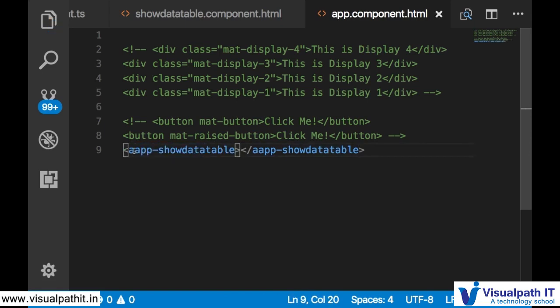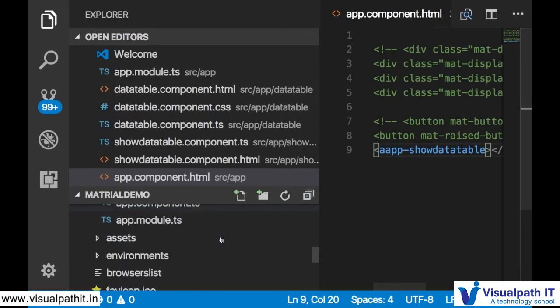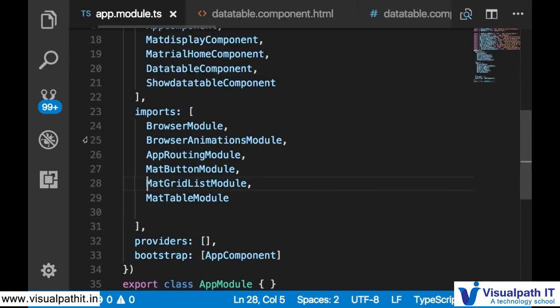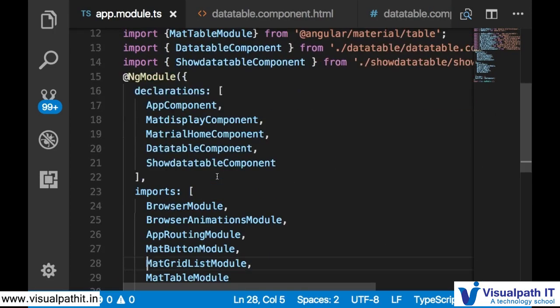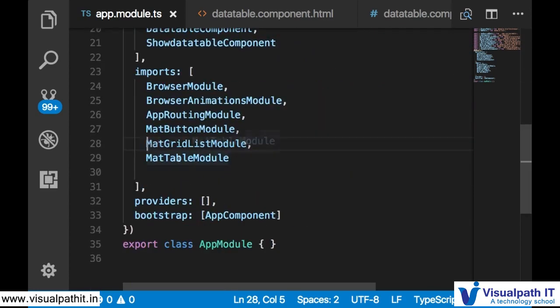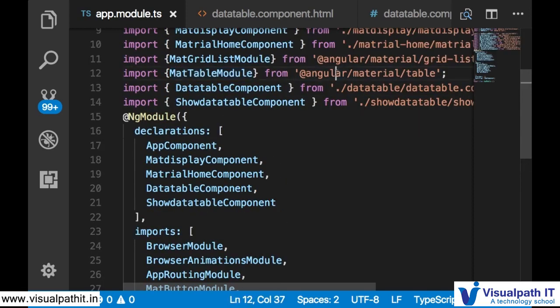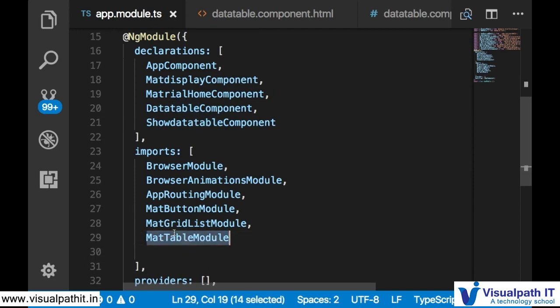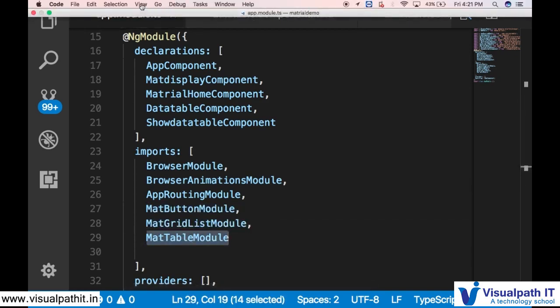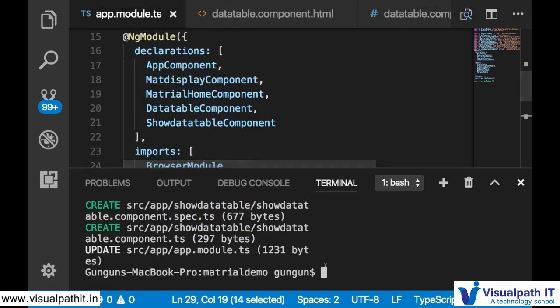That is the configuration part, and now the most important part: we need to import the MatTableModule from @angular/material/table. We get this only after installing Angular Material. So we need to import whatever modules we are using in our project. Whether button, grid or table, whatever you are using, you should define it. Now we're done with it, and we can run the project.